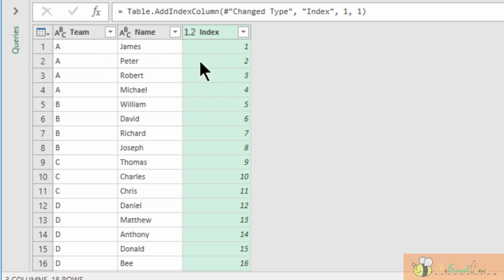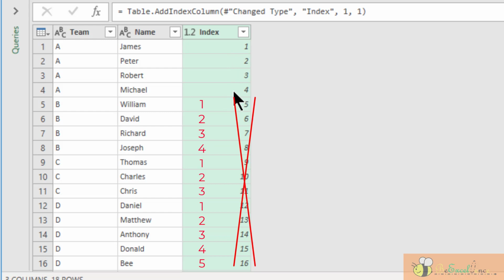For Team A, we want 1, 2, 3, 4. But starting from Team B, we want 1, 2, 3, 4. For Team C, we want to start over 1, 2, 3. Same for Team D. In other words, we cannot simply have an index column like that. We need to do something else, and it requires extra steps. This is the challenge of today. I'm going to show you in a second.